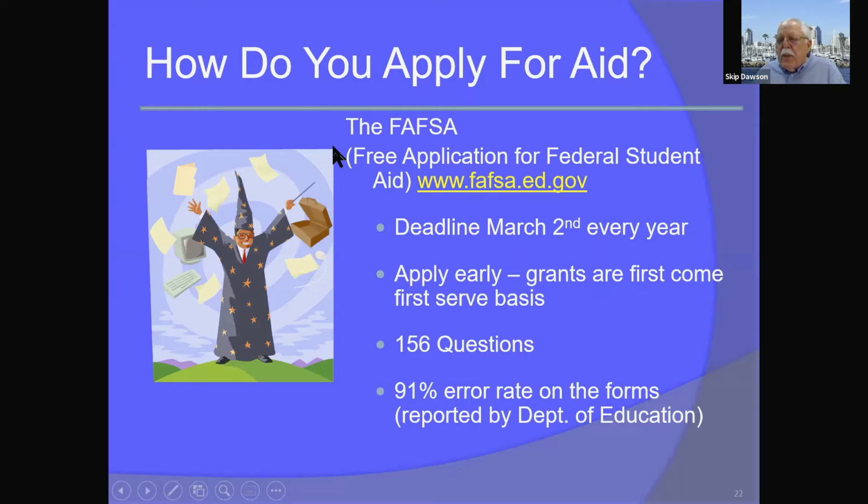Everybody's heard of the Free Application for Federal Student Aid, or maybe some of you folks that are just getting started haven't. It's called the FAFSA. Deadline is March the 2nd every year, that's today, isn't it? Today or yesterday. It's today. And boy, I got to tell you, we did some scrambling over the weekend. That happens every year, though. We're used to it. It's like doing taxes.